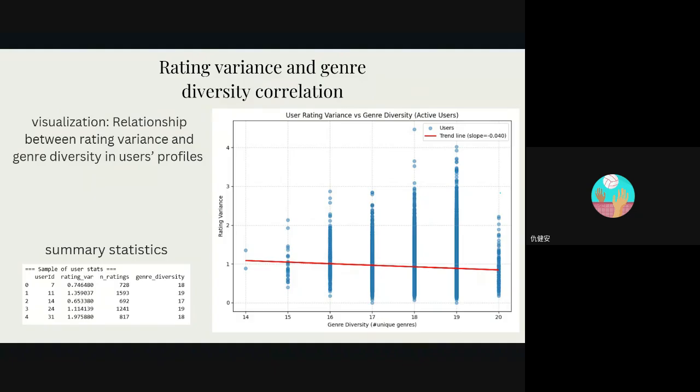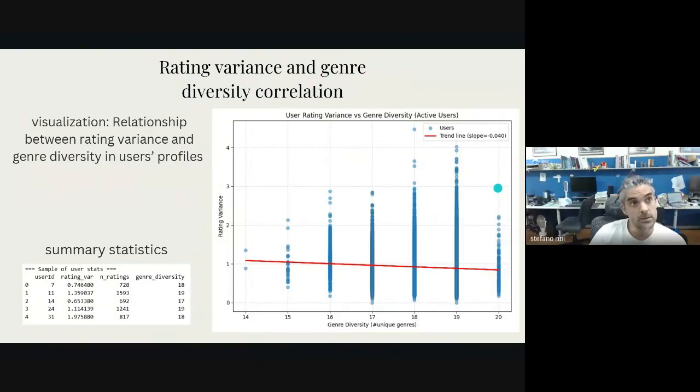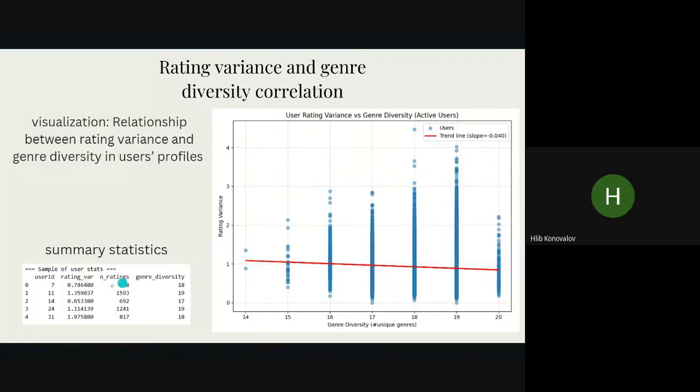So it doesn't depend on how many types of movies a user has watched. They still give very justified scores or ratings on each movie. But let me just think, because here you don't look at the number of ratings, right? We look at the number of ratings here, but you don't show it in the plot.